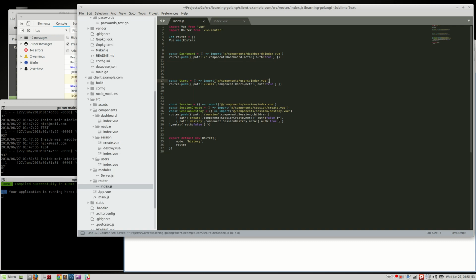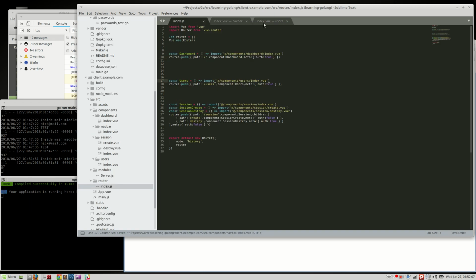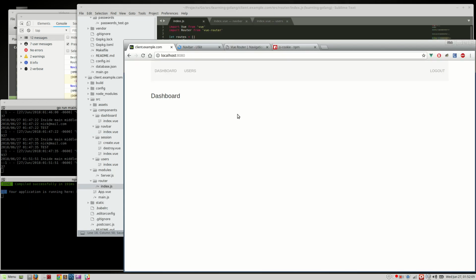Okay, so now we need to add a route to the users page in our nav bar. So let's go ahead and do that. We'll say users and users. I don't know if I set that correctly. I did. Okay. So then I go to users page, so users page and dashboard. You'll see the routing works.